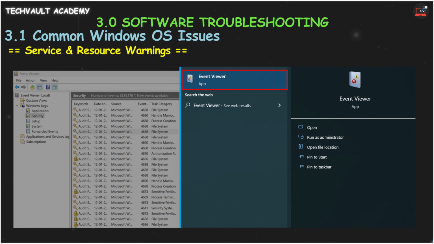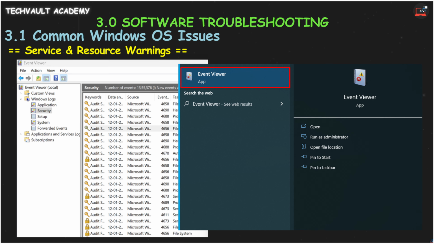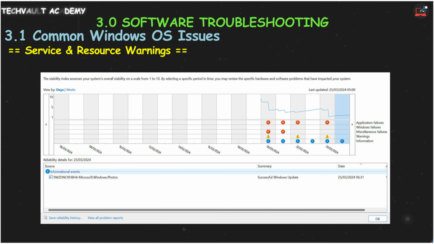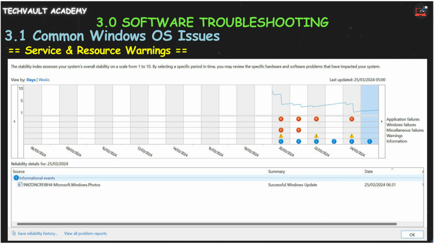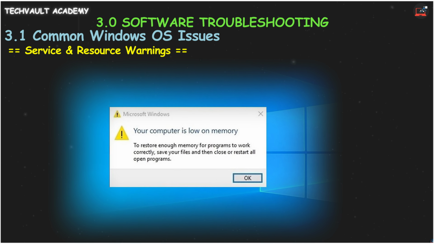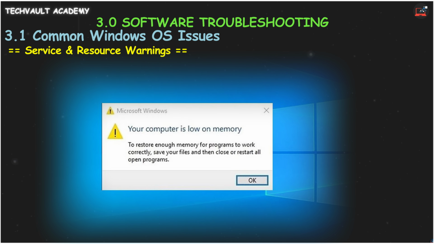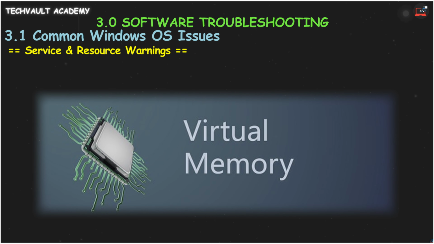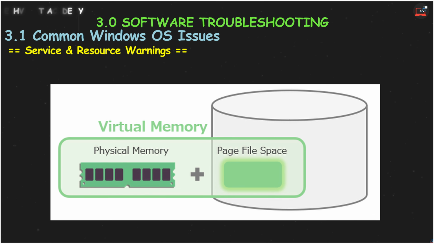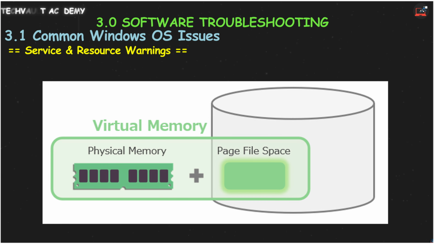For application crashes, your primary tool is the Event Viewer, which logs every action and error in Windows. For a more user-friendly view, check the Reliability Monitor, which tracks an application's stability over time. Low memory warnings mean your RAM is full. Open Task Manager to see what's using all the memory. Windows manages this by using virtual memory, which is a paging file on your hard drive that acts as slow overflow RAM. You can check its configuration in your advanced system settings.